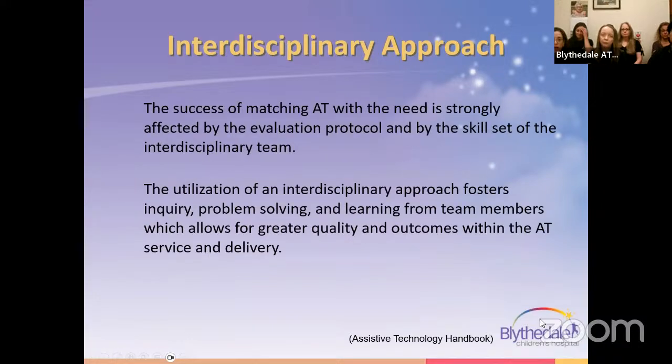Before we dive into the case studies, we just wanted to give a brief overview about our interdisciplinary approach. The success of matching AT with the needs is strongly affected by the evaluation protocol and the skill set of the interdisciplinary team. The utilization of an interdisciplinary approach fosters inquiry, problem solving, and learning from the team members, which allows for greater quality and outcomes within the AT service and delivery. We all come with our little bit of expertise, but it's the working together that really makes it effective. It's our team approach as a whole that helps us get our patients the best outcomes.